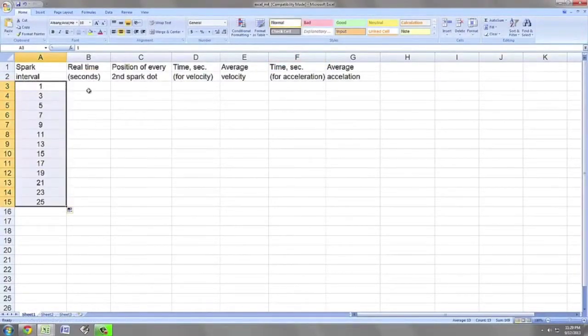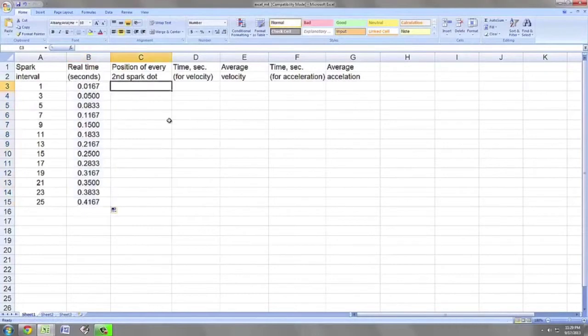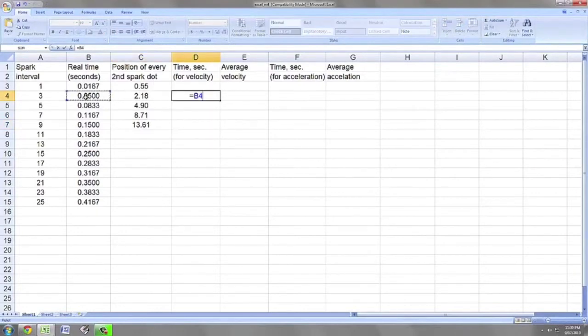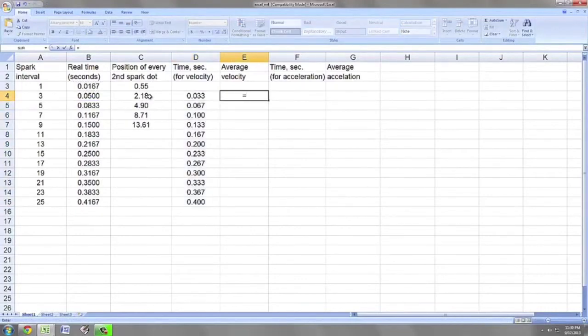Start by setting up appropriate columns of data that you'll be using. This is one such way of setting up your Excel sheet. To proceed, plug in the data from the distance between the position of the dots. Enter the formula in the velocity column and then drag it down to get all the values. You can similarly get the acceleration figures.